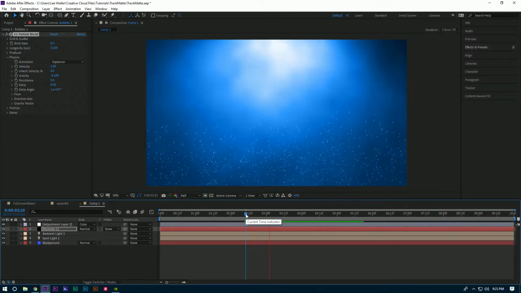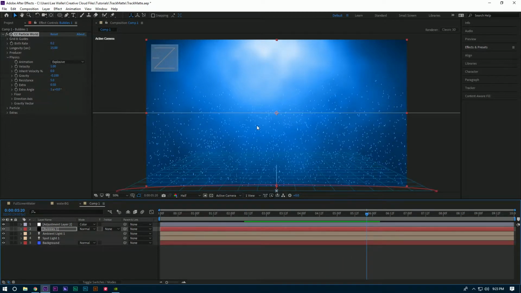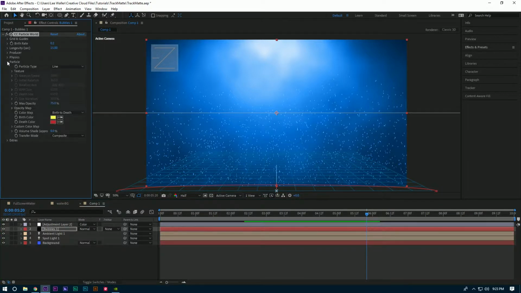Now when we take a look at it, you'll see that they are moving slower. We'll make some more adjustments to this in just a few minutes, but for right now, let's go with that on physics. And let's jump into particle.